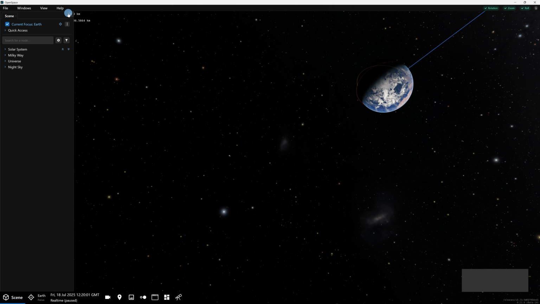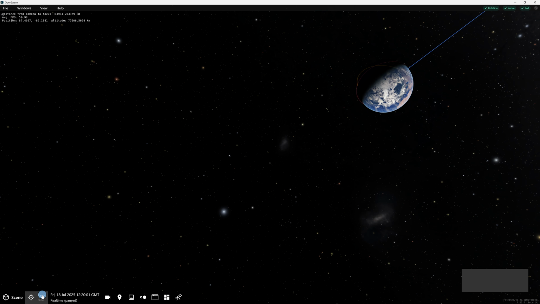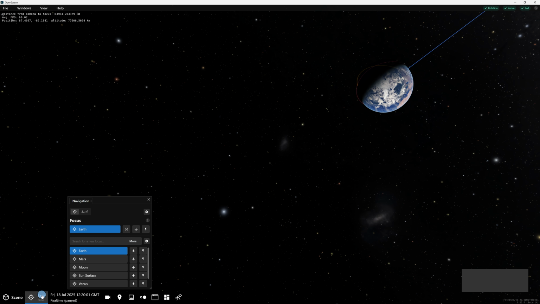We can close this panel either with the X button in the top right, or by right-clicking on the Scene option in the toolbar. The next button is the Focus panel. This allows us to change which object is currently the focus of the camera. Remember that all camera interactions are always relative to the current focus object, which is why during our previous exercise we always rotated around the Earth. In this panel, we change what that focus object is.